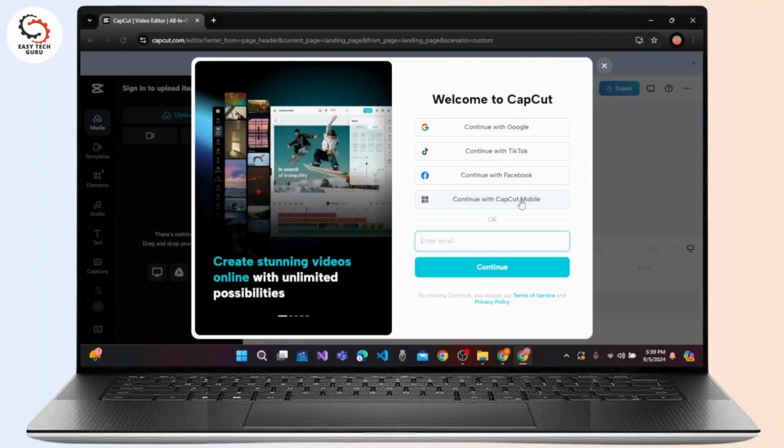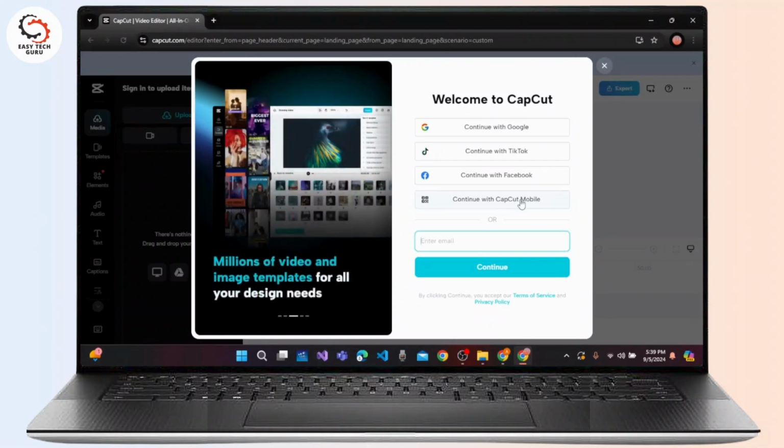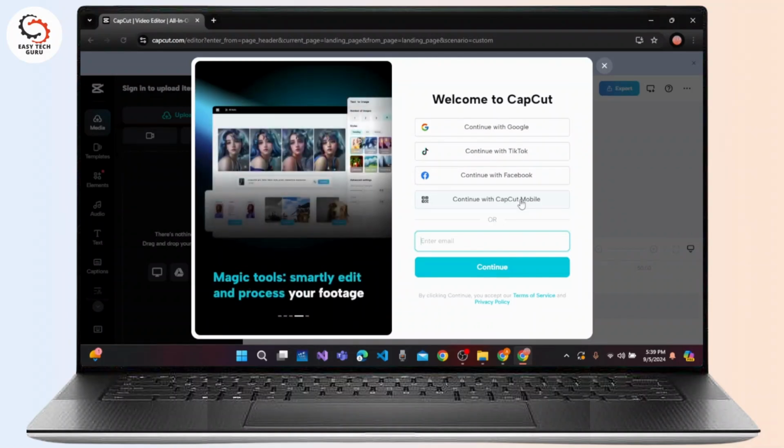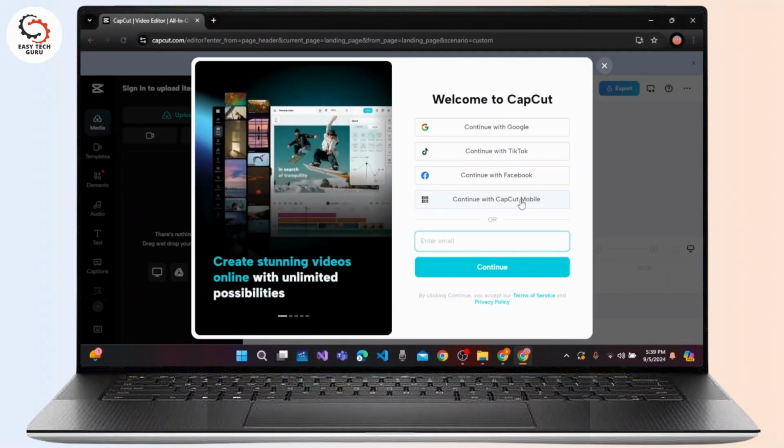So in your mobile device, you have to open CapCut and go to the Me tab at bottom right corner of the screen. At top right corner of the Me section, you will get three lines. Tap on it and at top right corner, again you will find the scanner where you have to tap on it and scan the QR code available on your desktop or PC. And after that, you can easily log into CapCut using the QR codes.